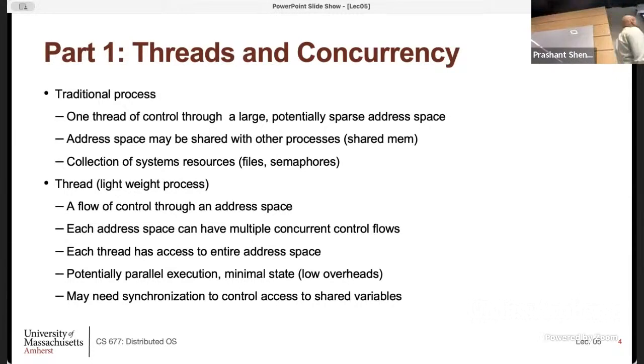So what are the advantages? This essentially allows us to have parallel execution, at least concurrent, but if you are running on multiple cores, it's actually parallel, which we'll look at as well. And the downside is that because you have shared data that threads can access, you will need synchronization, which we will talk about as well.